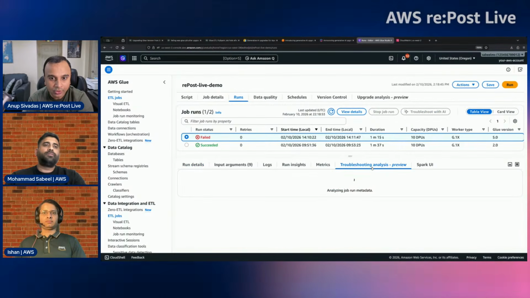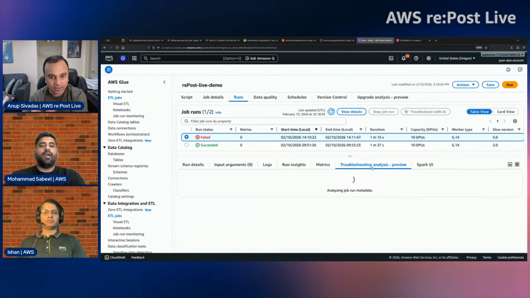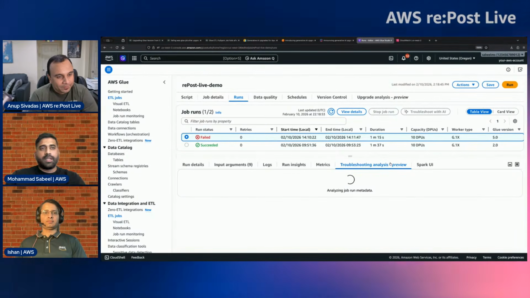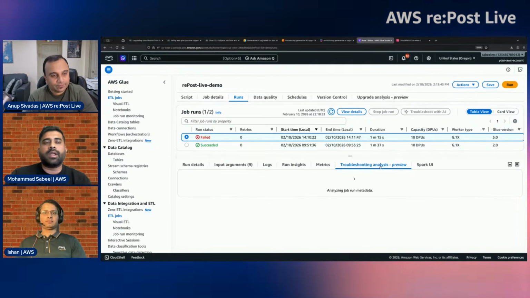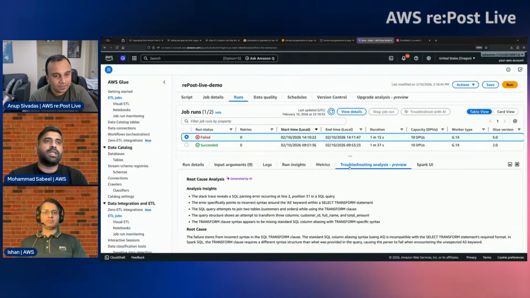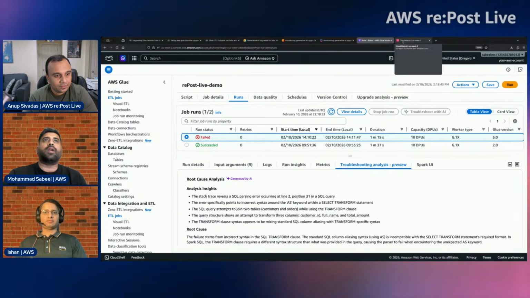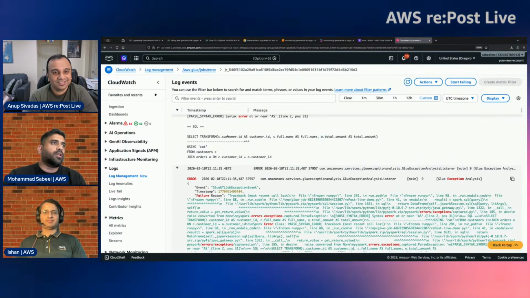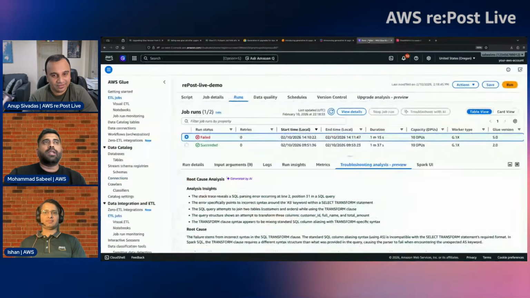So troubleshooting with AI probably looks at logs seamlessly and then gives you insights pretty easily, right? Troubleshooting analysis is one more feature, which uses generative AI to look back at the logs. Basically, it does the same thing that I've done manually. I went into this error log to understand this.